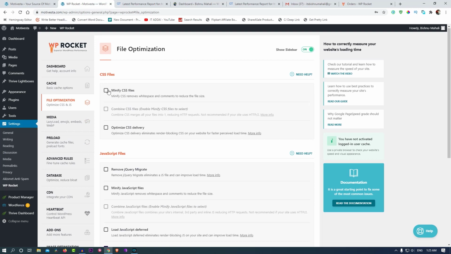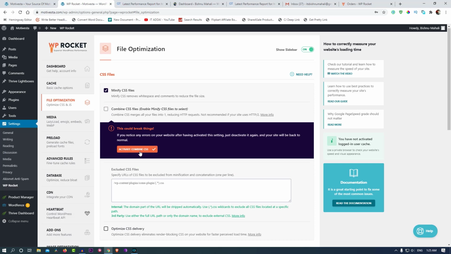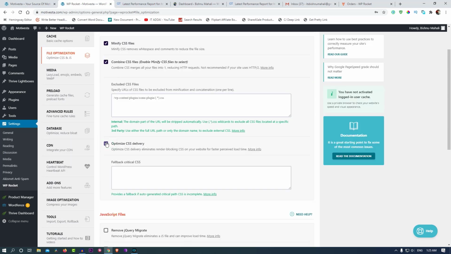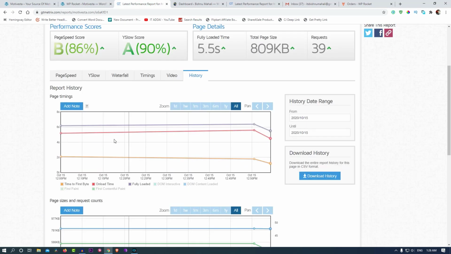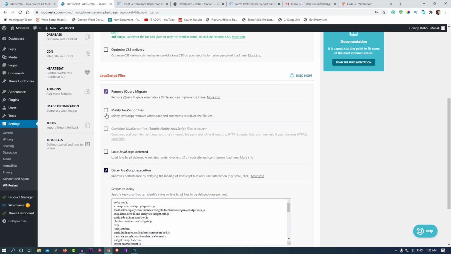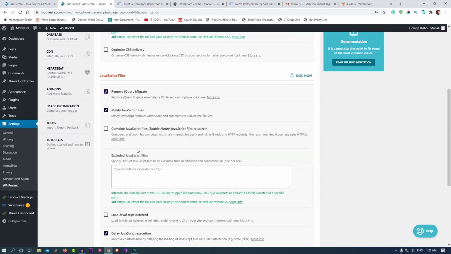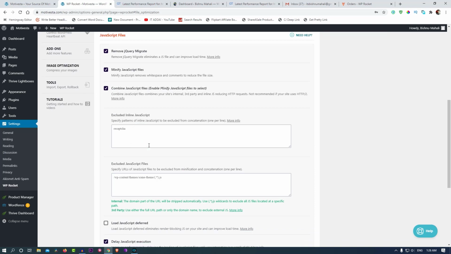File optimization, let's minify the CSS file. Combine CSS files, optimize CSS delivery. I don't know what this is, eliminate render blocking CSS. Okay, we will do this one later because it will need a little bit of inspection over here. Remove jQuery Migrate, I think I don't need it. So let's try this, and minify JavaScript files. Yes, combine JavaScript. Let us do everything and we will see.